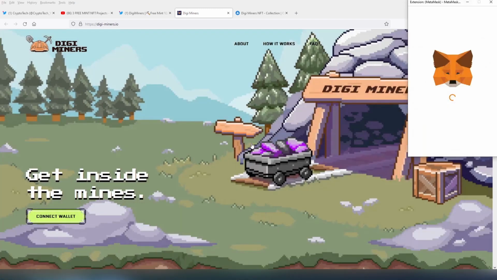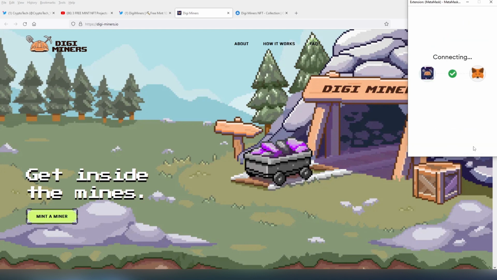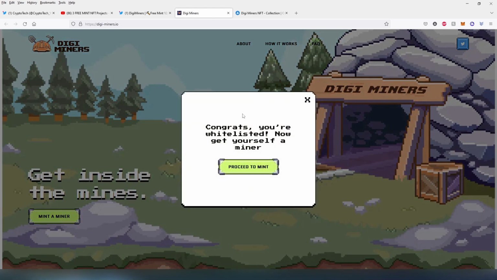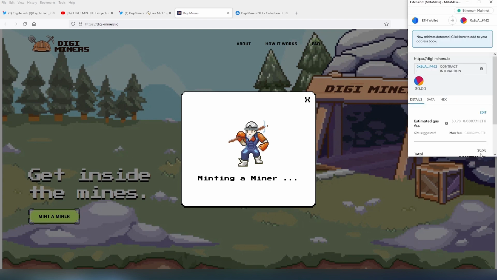I'm using MetaMask. Then MetaMask is gonna appear. You'll have to press on next and then connect your wallet. Once the wallet is connected, I'm gonna press on mint a miner, and then it's gonna say congrats, you're whitelisted, now get yourself a miner. So proceed to minting a miner.